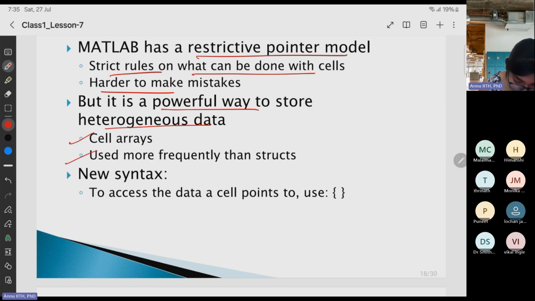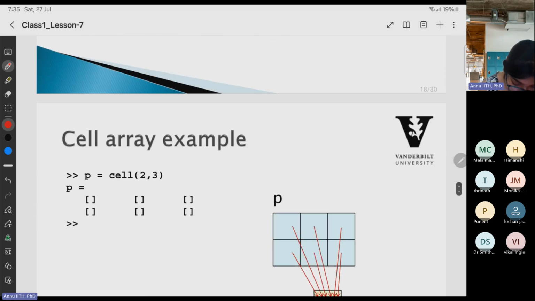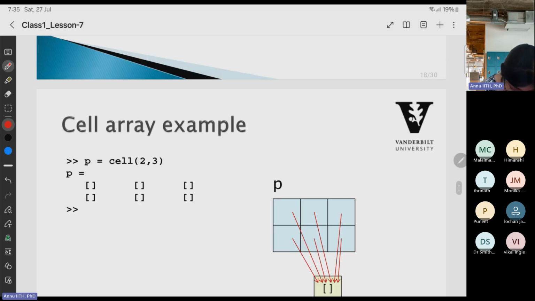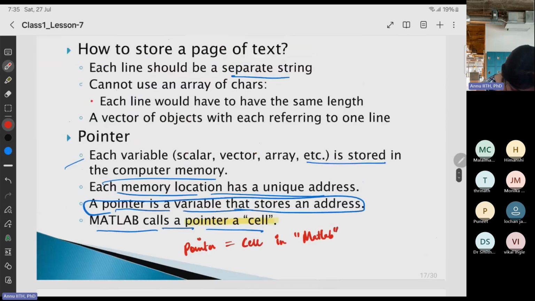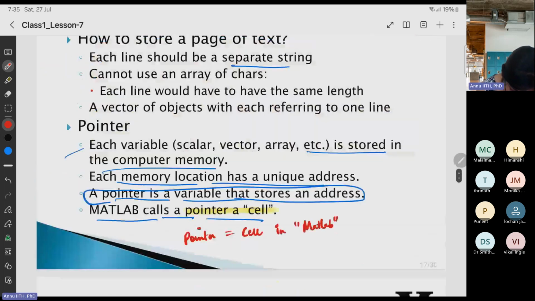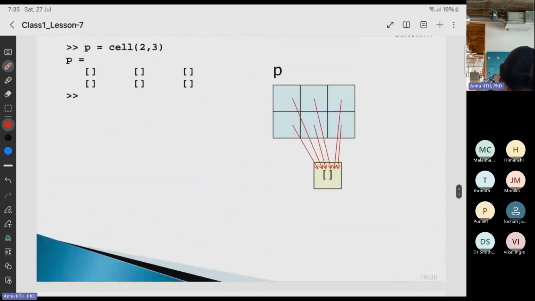Cell array is used more frequently than structs. It uses curly braces to access data. So we'll see how to use it. Cell array example. Suppose this is a cell. Okay. So it uses P equals cell 2 cross 3. So it has the values that are there in the computer memory, and initially it will have empty values.